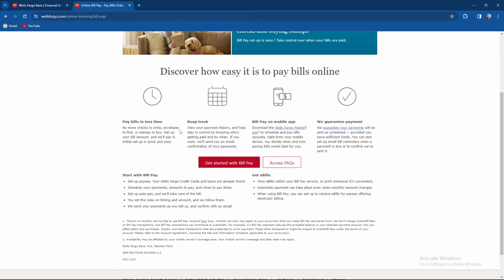You can also set up email bill reminders when a payment is due or to confirm they have sent it. Basically you can start by setting up payees. Your Wells Fargo credit card and loans are already there. Schedule your payment, the amounts to pay, and when to pay them.